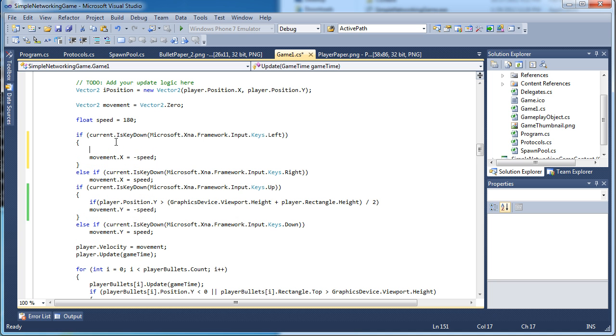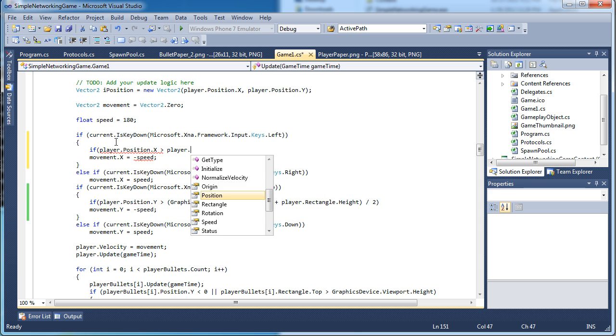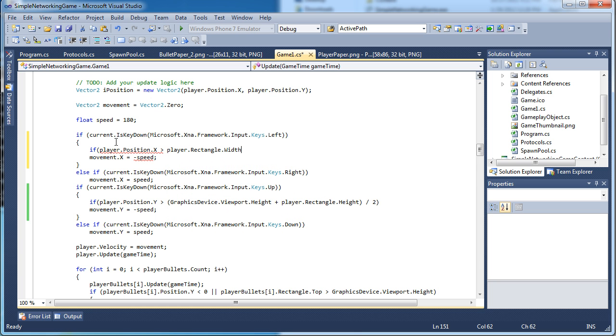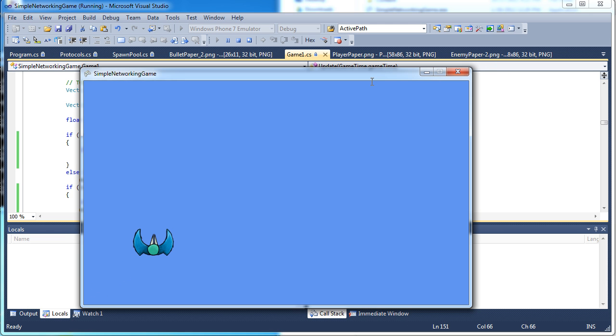let's do the exact same thing. If player.position.x is greater than player.rectangle.width divided by 2. Because initially we would test it as 0, but then we need to add half of the width. So since 0 plus half the width will just be half the width, we just eliminate the 0 plus, and then we can just do this. Alright, so now let's test the left side, and we're good to go.